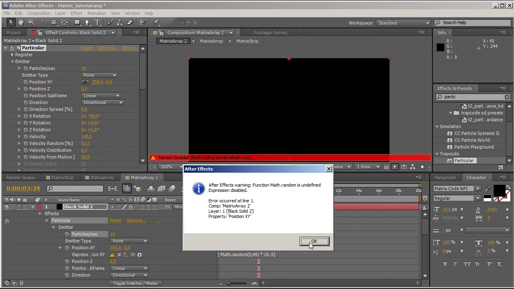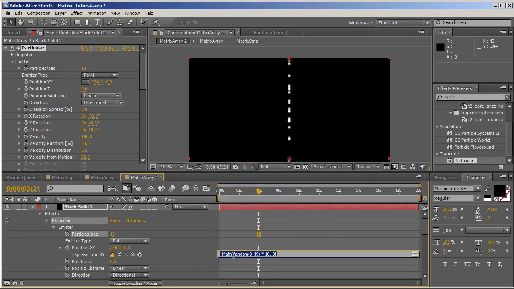Ooh, something doesn't work. Let's see. Oh yeah, Math.random is undefined, of course. We should do it Math.round and then put the number inside. I guess this is going to work way better. Okay, but something is wrong.